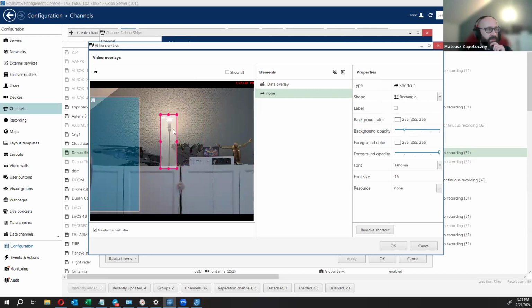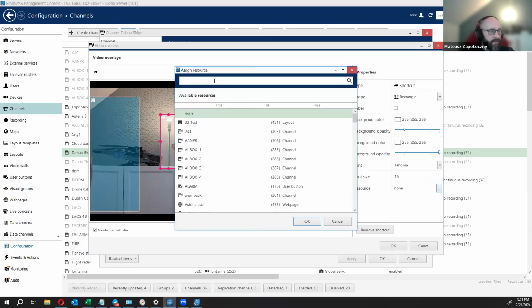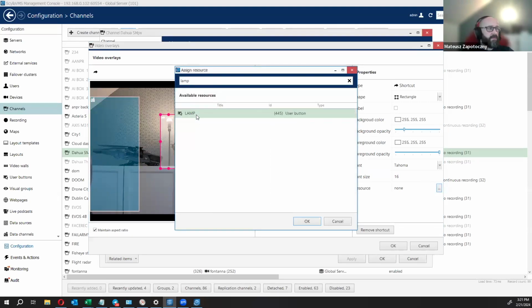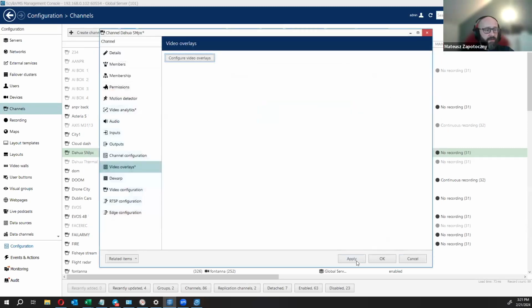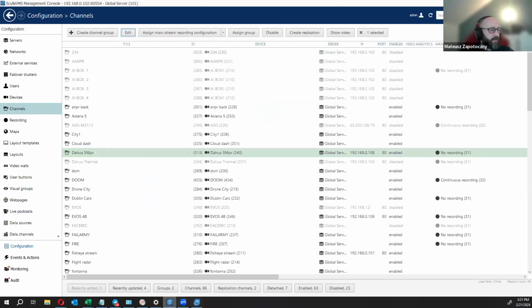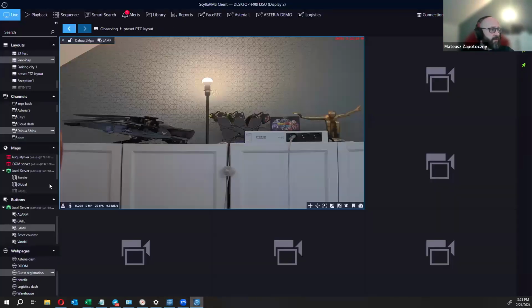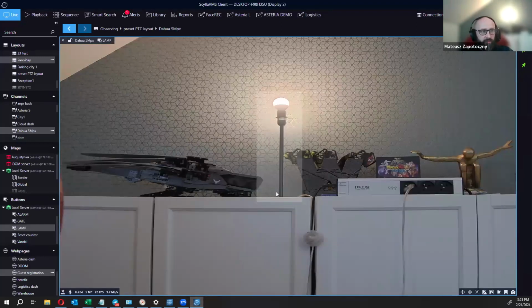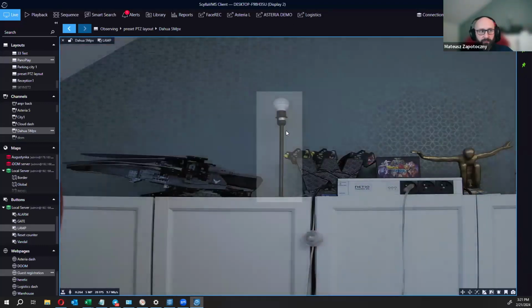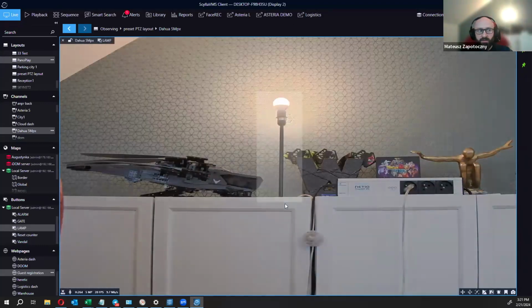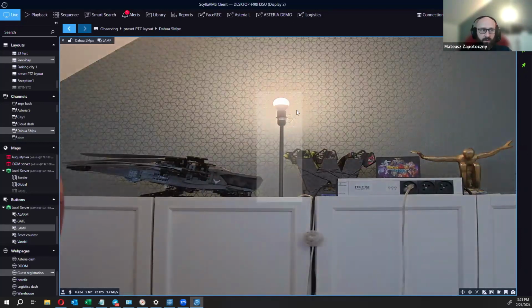Let's change the color to white. Let's make it a little bit more transparent. And resource is lamp. Okay. And apply and okay. And let's get back here. Let's reload, you don't even need to. As you can see here, now the lamp is the whole button. So if I click on it, it will disable the lamp. Now it will enable it. So you can create the virtual buttons on the screen itself.